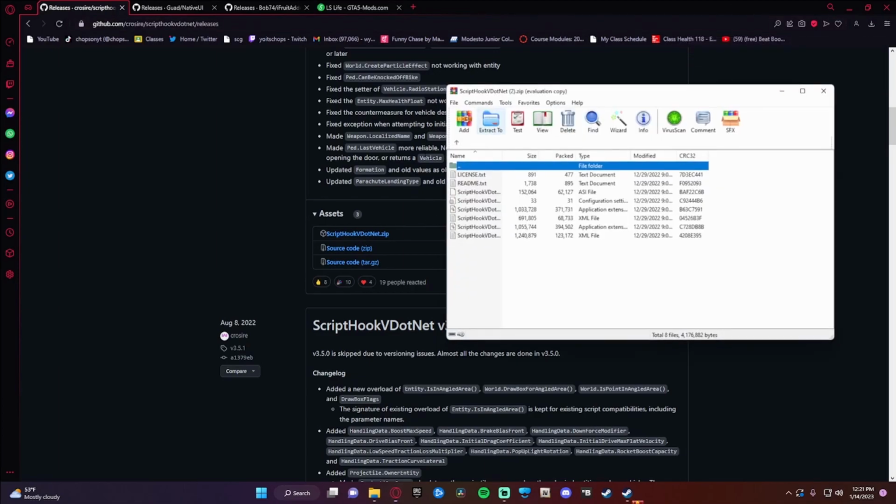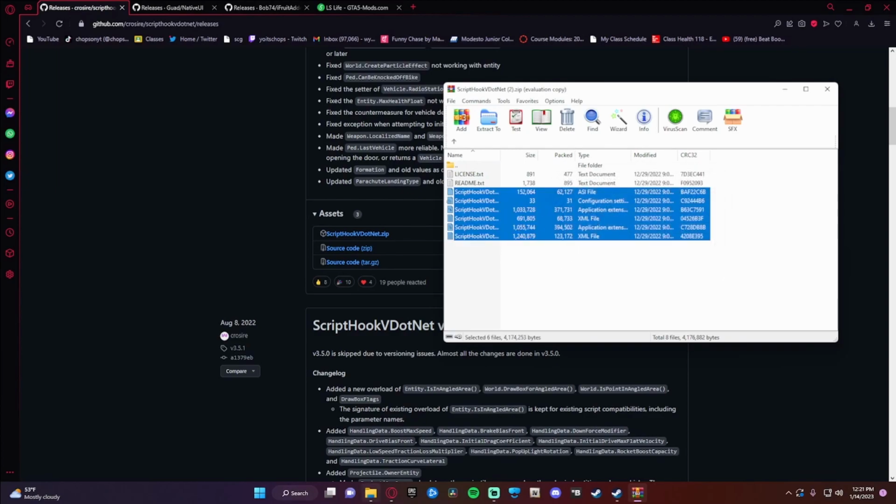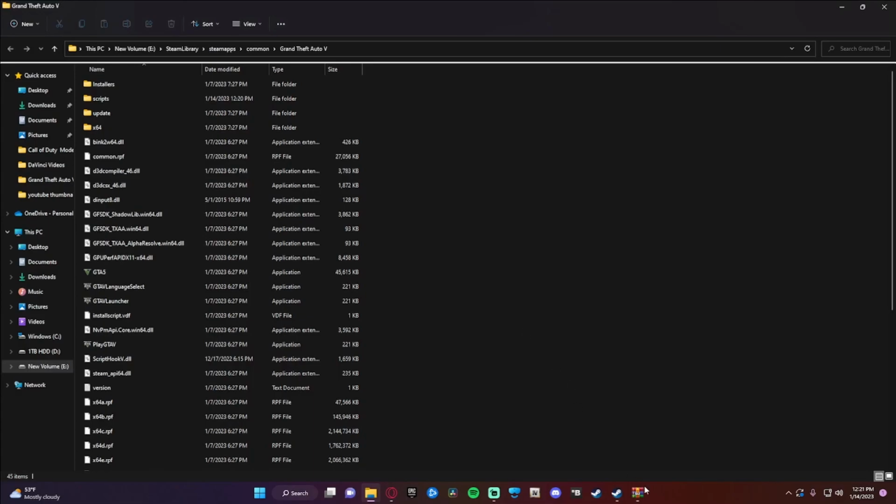Alright, then just do the exact same thing. Just highlight these. You go to your main GTA 5 folder, like so, and just drag them in there. Now that's installed.